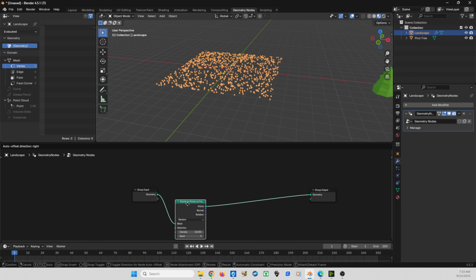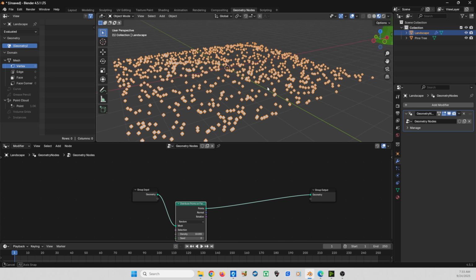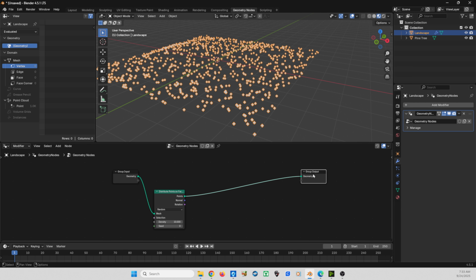And what you see are a bunch of points that have been scattered along the plane. You'll notice that you no longer see the plane because Blender thinks you only want to see these points.